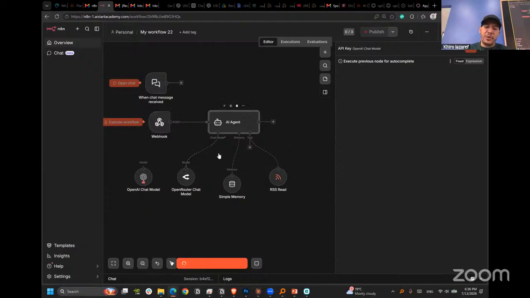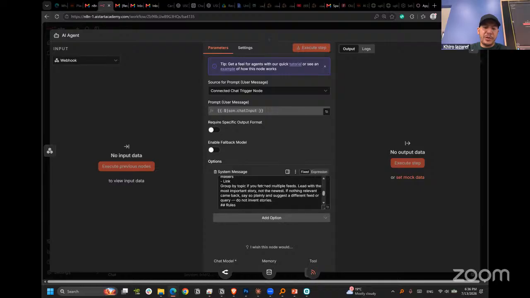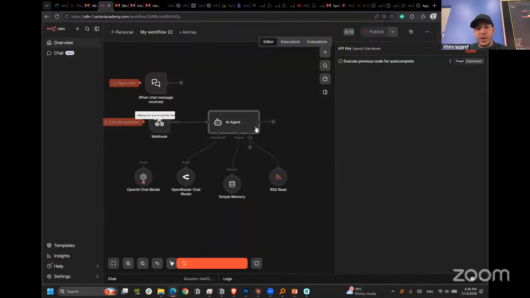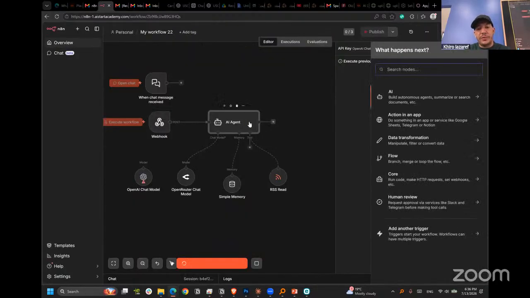And the AI agent, based on the system prompt, will start working on it and give you an output. After the AI finishes the job, it gives you some data and passes it to other nodes. The other nodes can be email, Telegram, a code node, or any other tools.